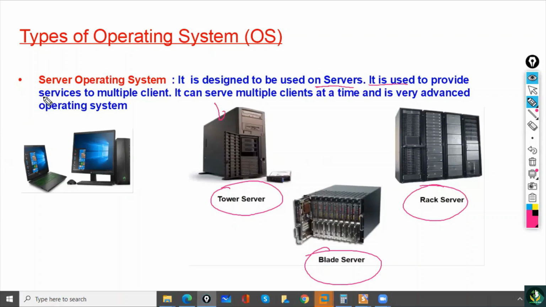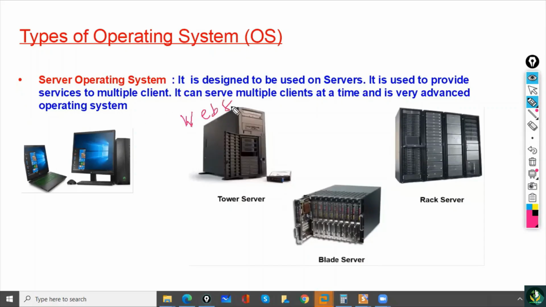It is used to provide the services to multiple clients. So what this server operating system does, it provides the services to client operating system. It can serve multiple clients at a time, and it is a very advanced operating system. Let us say you have installed a web server. We have installed the server operating system and you have installed this server as web server. So multiple clients can access this website. It can serve multiple clients at a time, and it is a very advanced operating system.